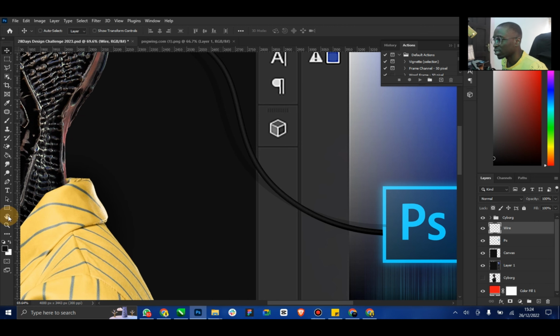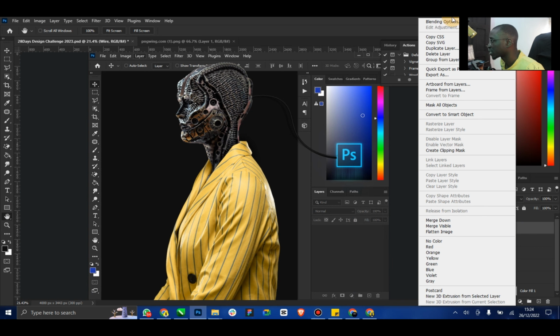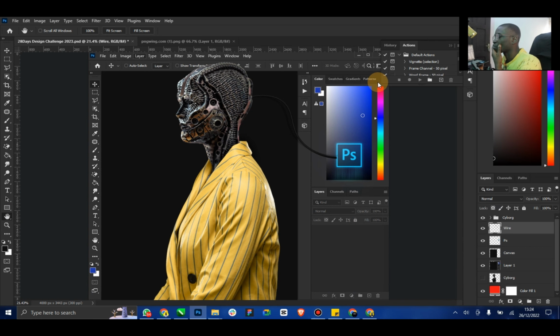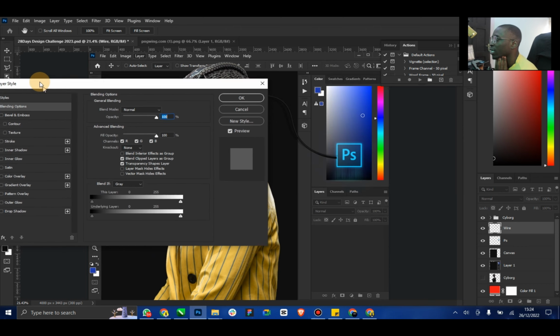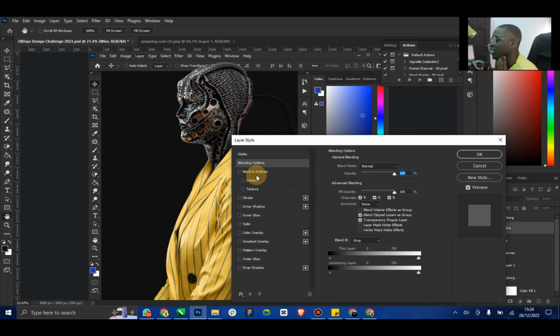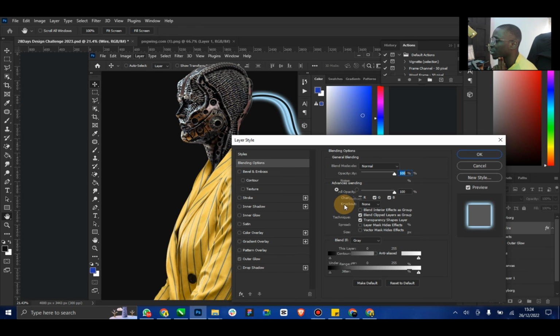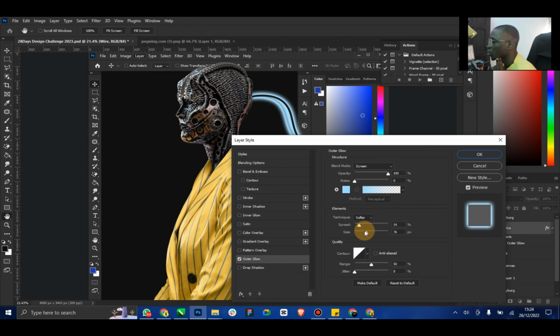And to do that, we can just right click, go to our blending option. Now under our blending option, let me just bring it down here so you can see it. There's what we call stroke, inner shadow, outer glow. So we'll choose outer glow. You can see immediately it gives us that vibe, but it's too much. So what we want to do is reduce the size.